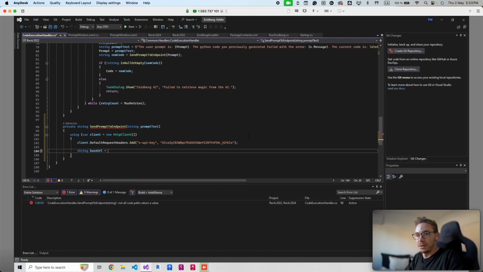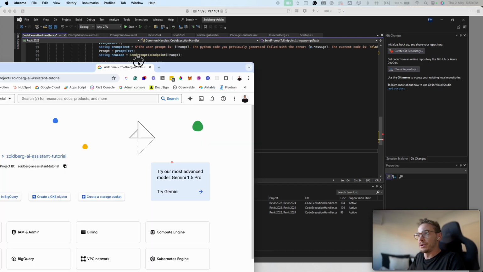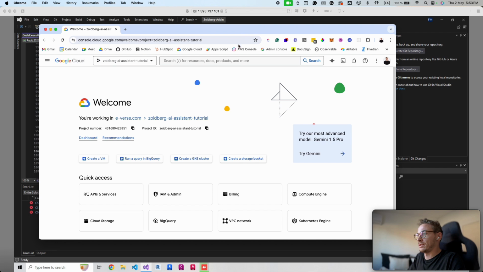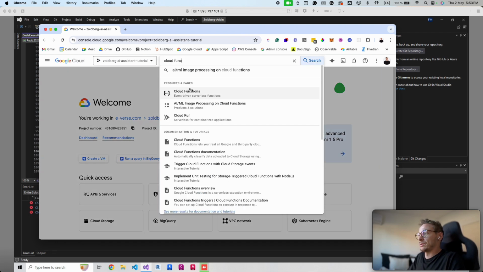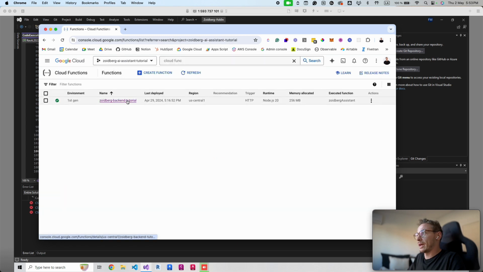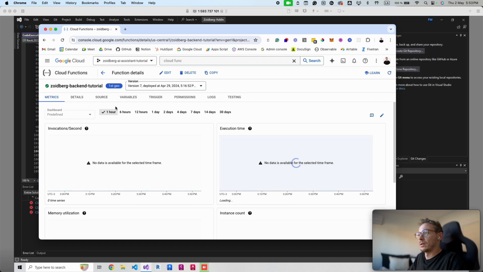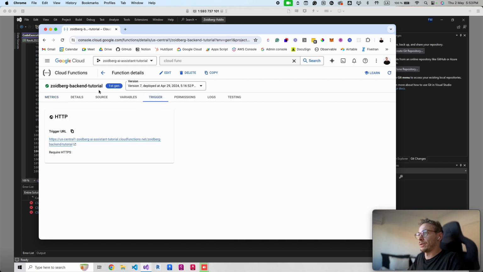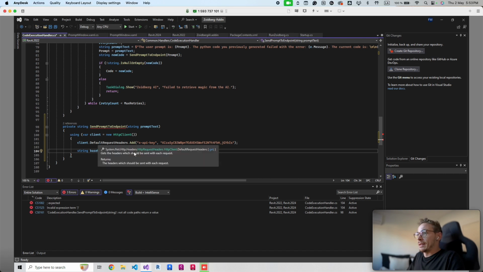So our base URL here is gonna be, remember our backend project here, our HTTP endpoint. And you can get that either from your Postman window or your trigger tab here in your cloud function. So I'm gonna copy that, and that is gonna be our base URL string.